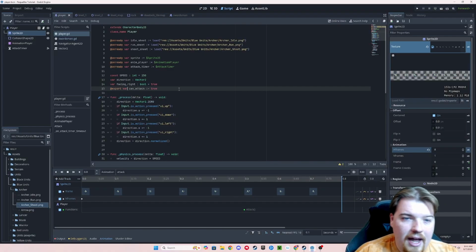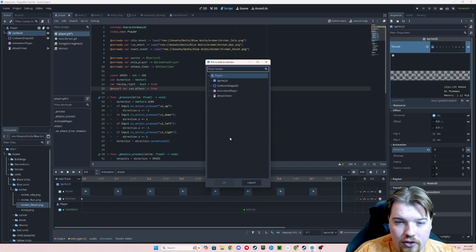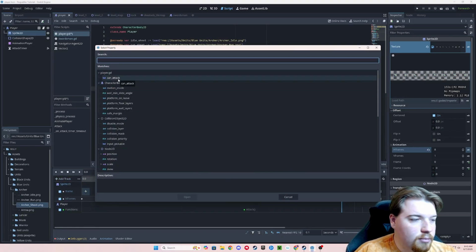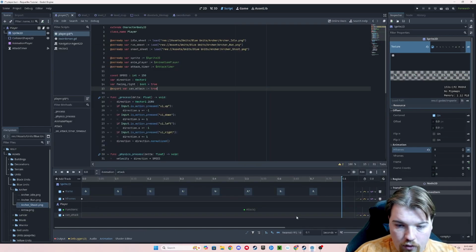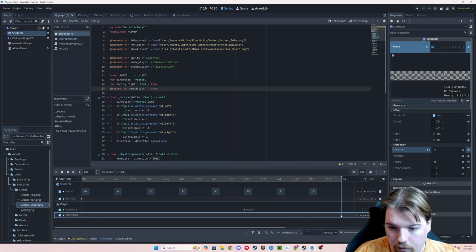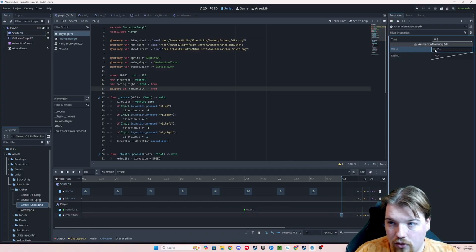Don't forget to export your can attack var. I just spent like 5 minutes wondering why this property wasn't showing up in my animation player when I was trying to add the property track. If you don't export it, your animation player won't be able to access it. So we're going to grab our can attack, and right here at the very end, we are going to insert the key and set it to false.